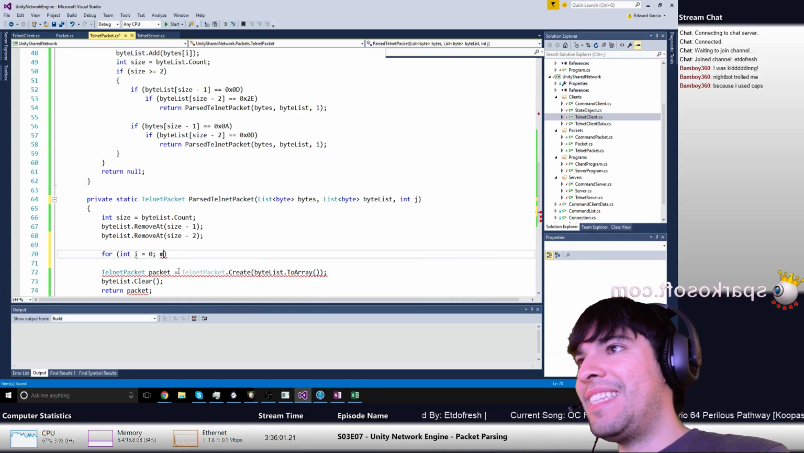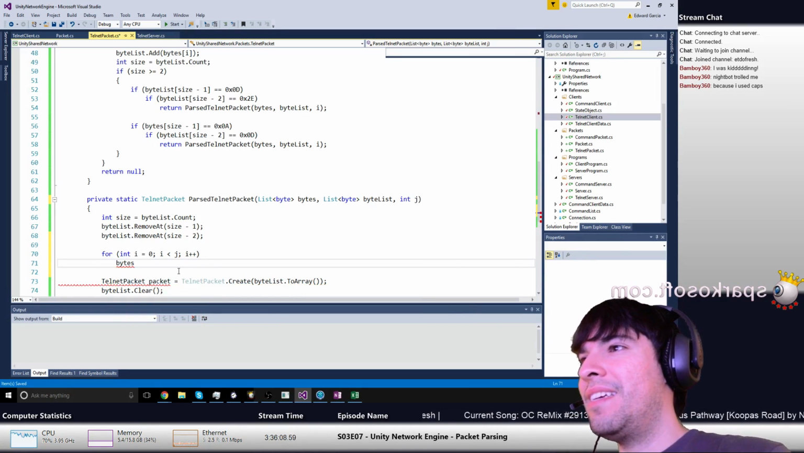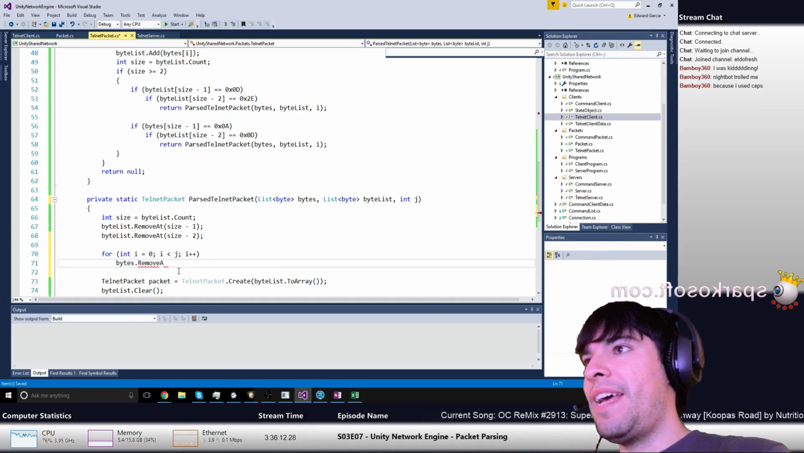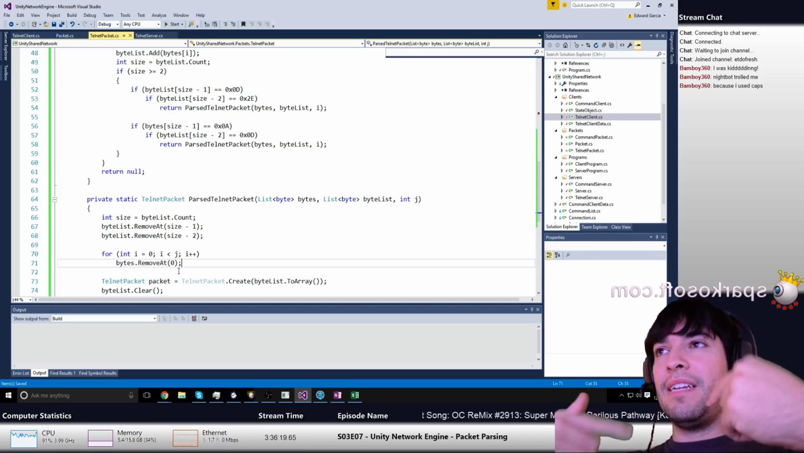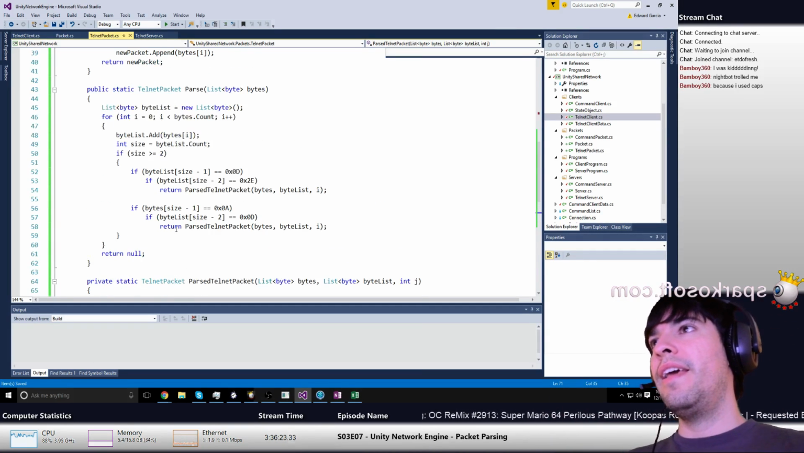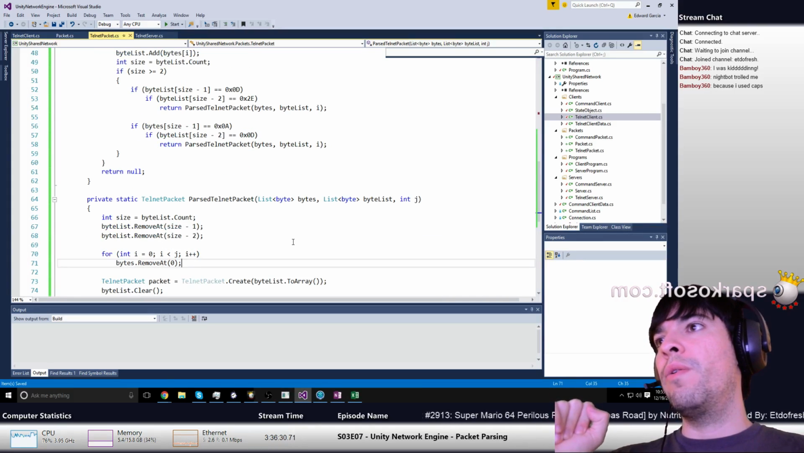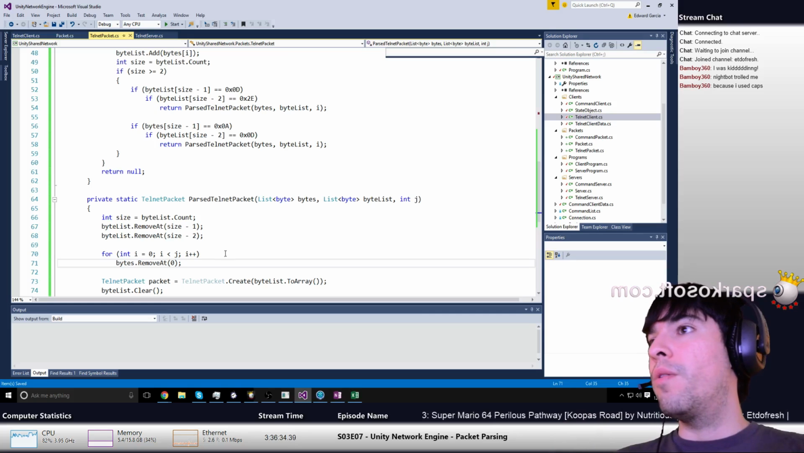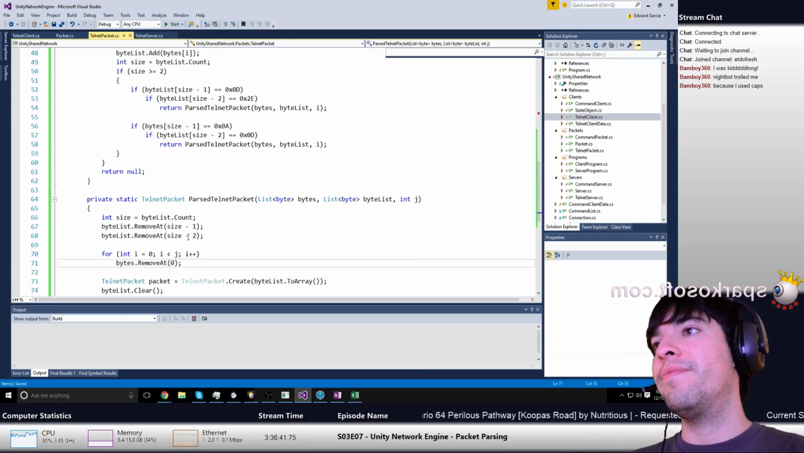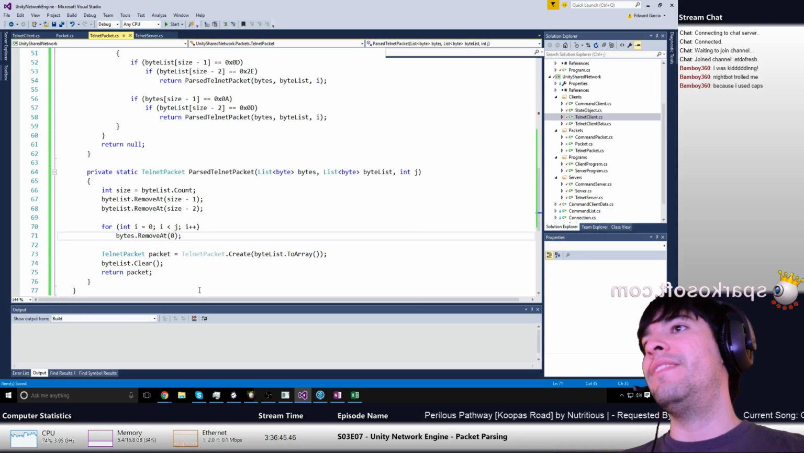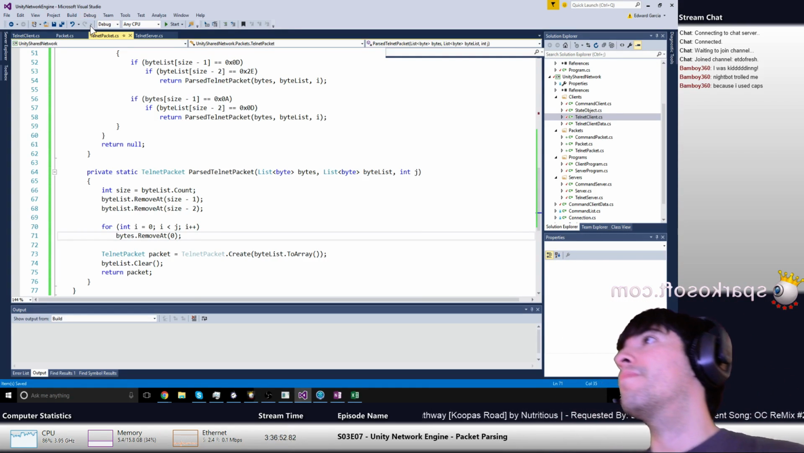I want my i to be here. i equals 0, i less than j, i plus plus, and then we're just gonna say bytes.RemoveAt(0). So what I'm doing there is parsing the packet, and if we do have a match of the new line carriage return, we're going to remove that whole thing from the bytes array that we're creating in the telnet server, and then we are just making a packet out of it. And that should be it, I hope.